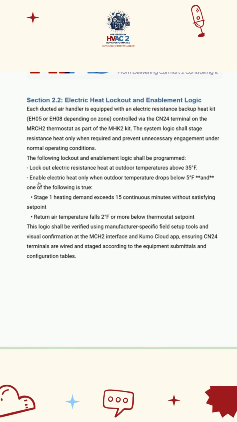But the main point to get from here is enable electric heat only when outdoor temperature drops below 5 degrees and one of the following is true. Stage 1, heating demand exceeds 15 continuous minutes without satisfying, or return air temperature falls 2 degrees or more below the thermostat set point. This should be verified using the manufacturer specified field setup tool when it's being set up. And this CN24 is the terminal. It needs to be wired and staged to make sure that this is working the way that it should. And this is all from Mitsubishi documentation. It's pulled straight out of there.